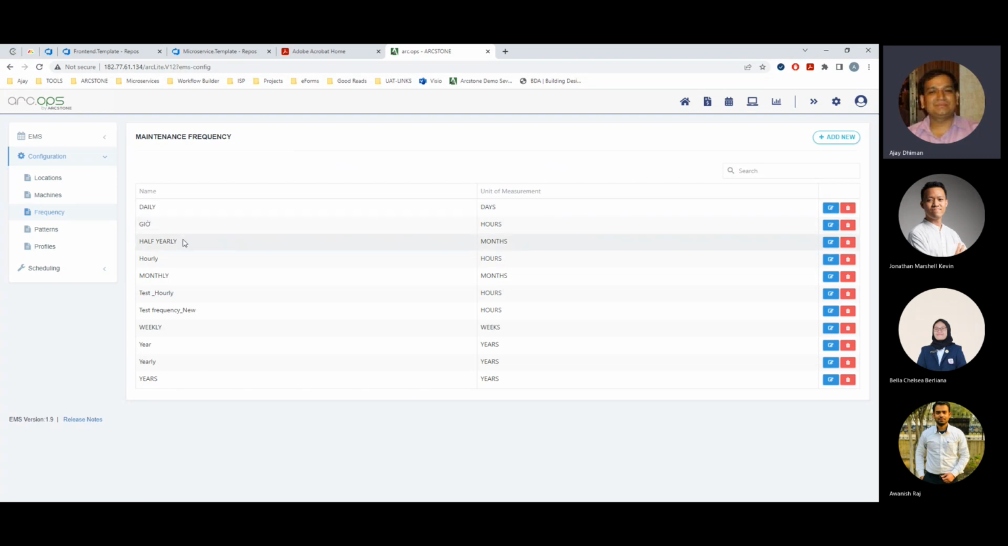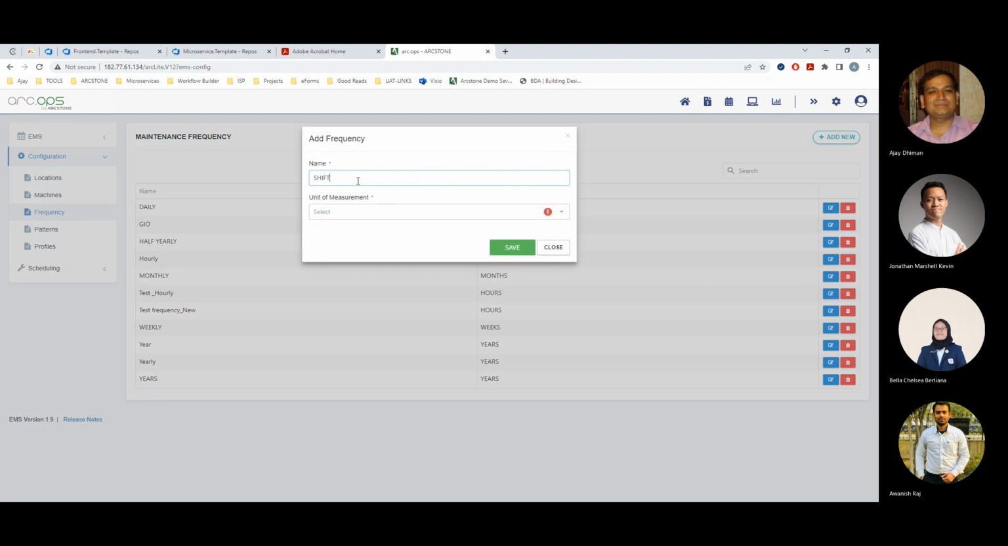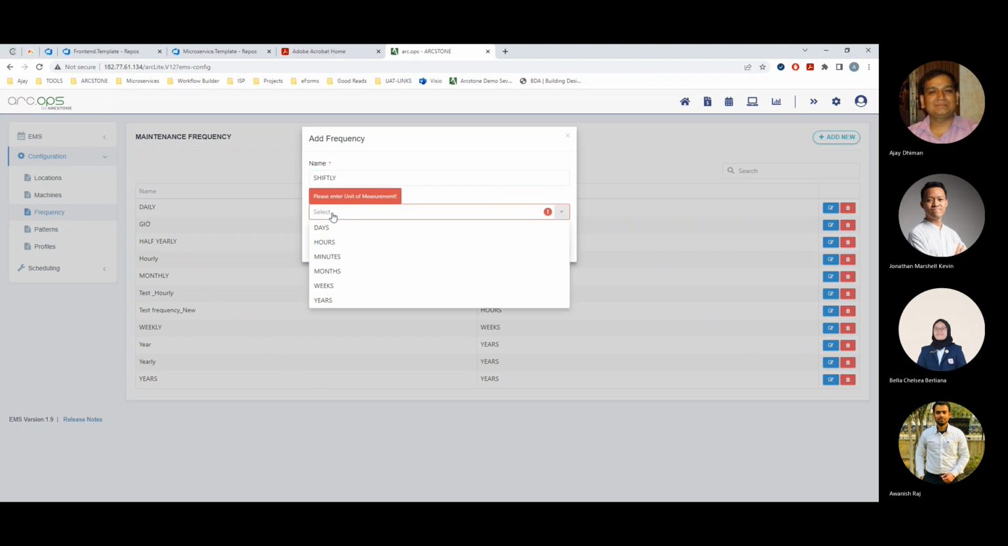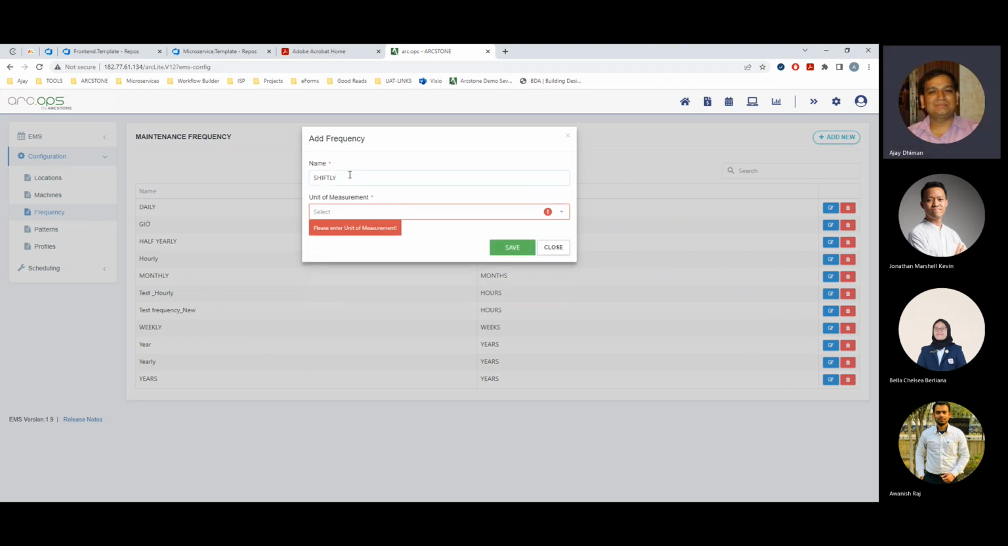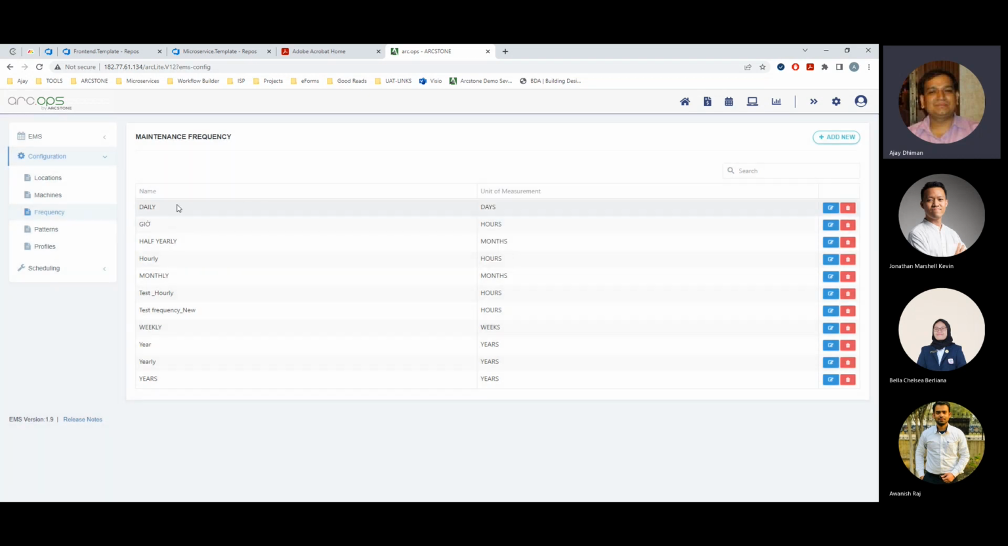It's daily, I think daily, shiftly that can be 8 or 12 hours. I think shiftly is not here, so let's add one. No, shiftly is not required here. Shiftly will actually be a maintenance pattern. So frequencies are basic time units, that is minutes, hours, days, weeks, months and years. Once we have all the frequencies here, this is usually a one-time setup. This screen will not change frequently.